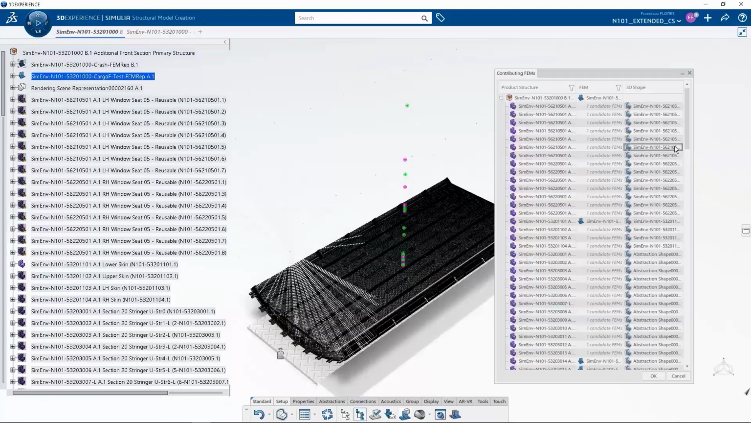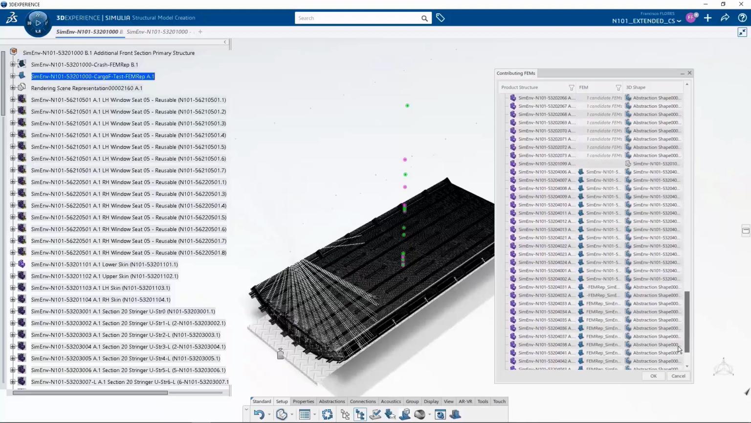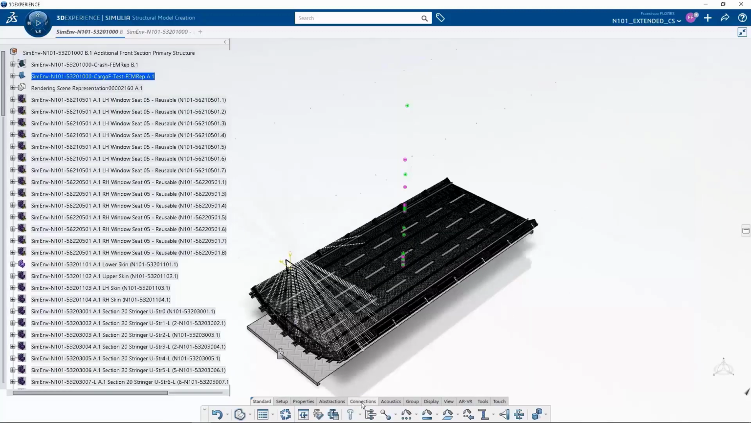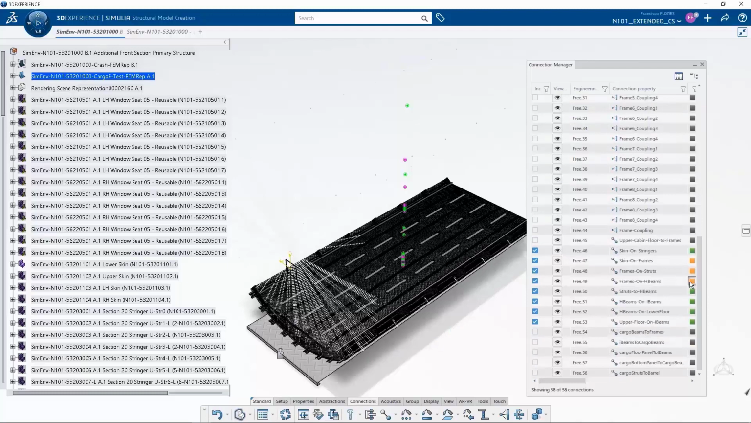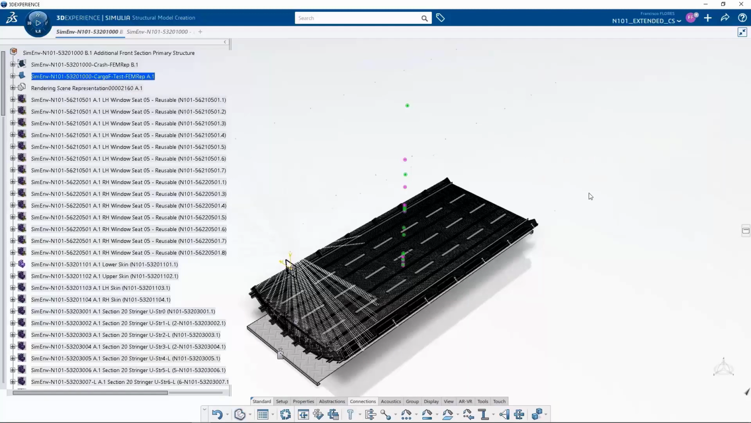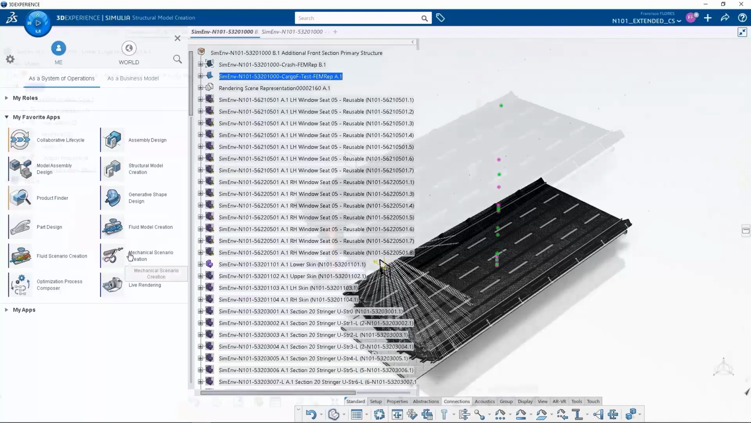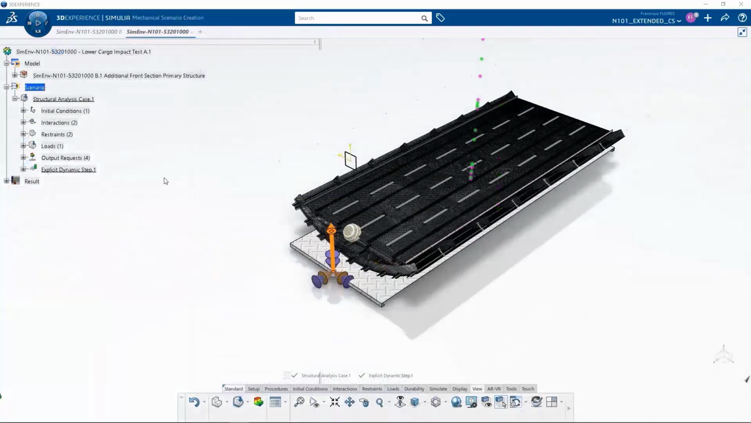So we start by defining the contributing final element models after having defined the contributing shapes that will serve to the assembly of meshes FEMREP in order to make sure that we are considering only the necessary meshes. After that, we can check the different ties that glue the meshes together and move to the scenario definition.